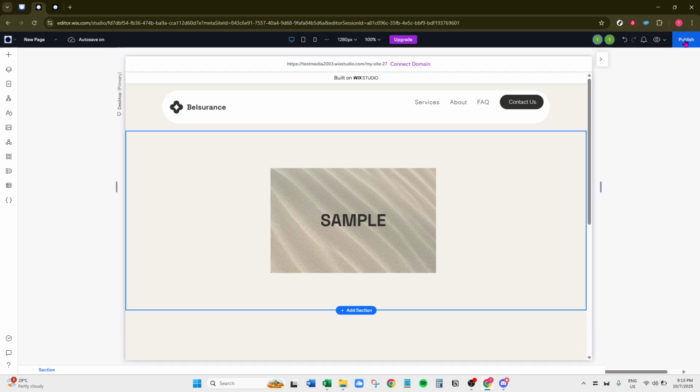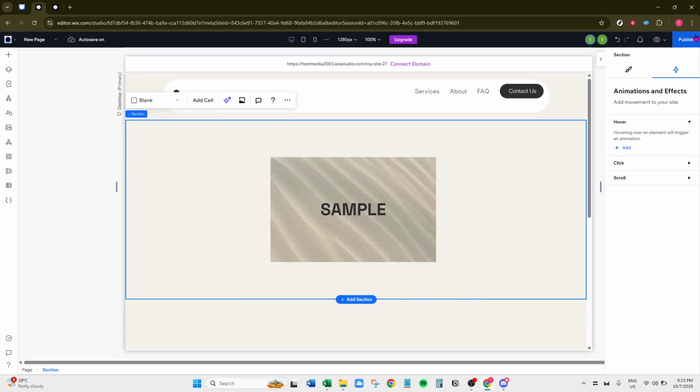And there you have it. By following these steps, you've successfully added a text overlay to appear when hovering over an image on your Wix site.